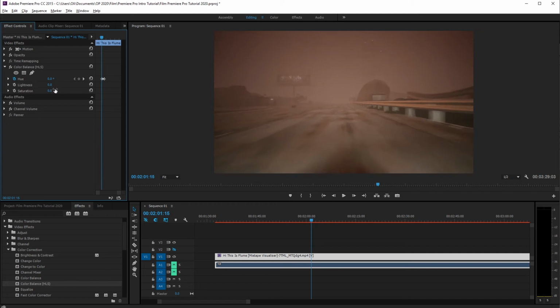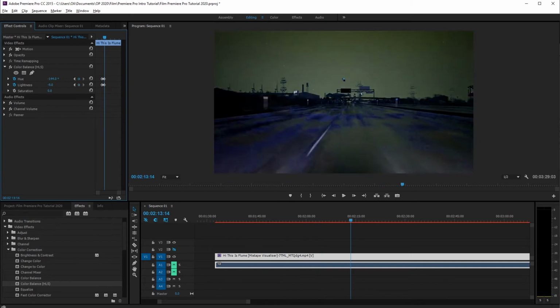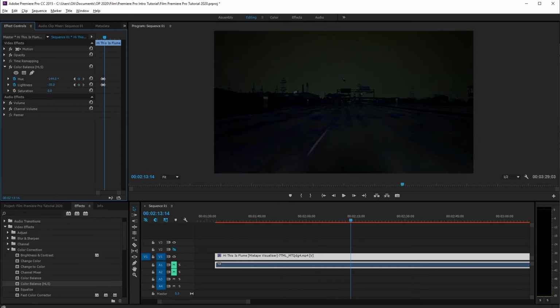Same thing with the lightness. So we can go to this and have that set to be 0. And then at the end we can have it go darker if we want.